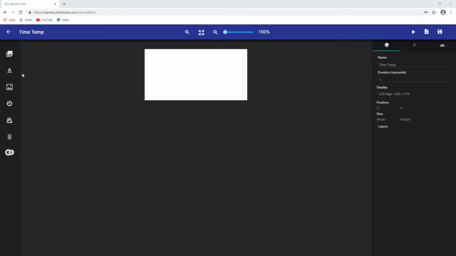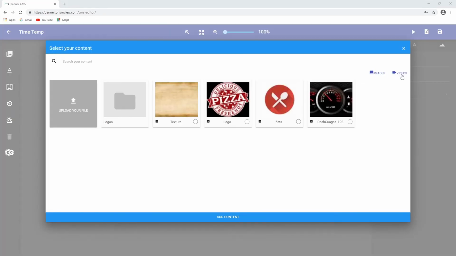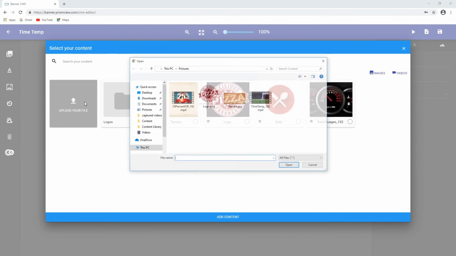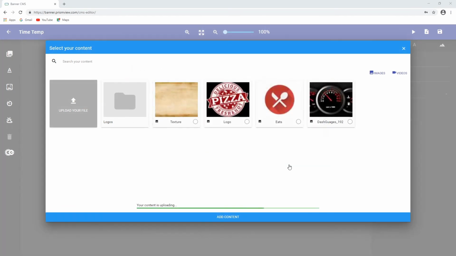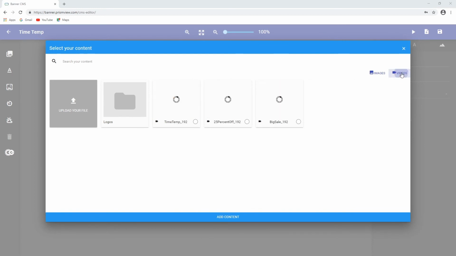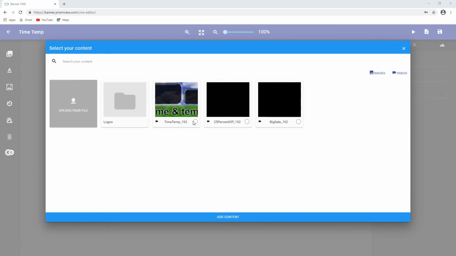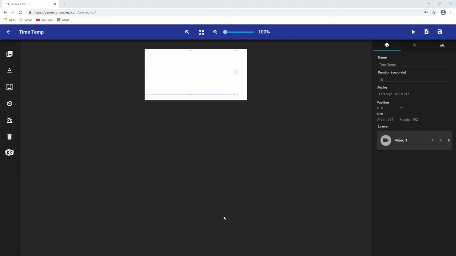Again, I want to use a video background for this message instead of a still image. So let's click on the Add Image icon and then Upload your file. Here's my Time Temp video. I'm going to select that and click Open. It doesn't appear to have loaded, but if you click on the Videos icon on the right, you will see there it is. I'm going to select it and click on the Add Content.